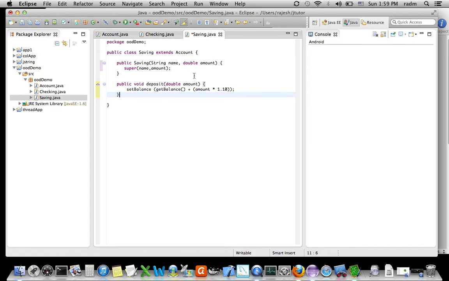So I actually have some change here from the savings and checking classes just to illustrate the polymorphism behavior. I'm setting the balance here as the new balance, the amount that is sent plus 10% more, just for example. I know in the real world this will not be the case. The bank will not be adding 10% every time you deposit an amount into savings.